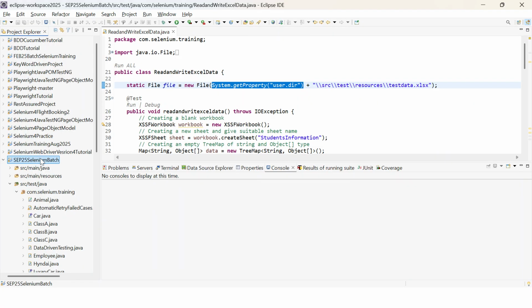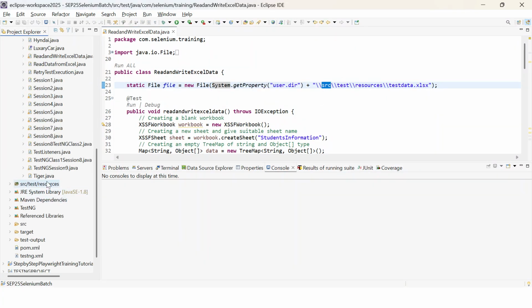What is the reason we are using the same project? In case you are using my code, your project path can change, right? But if you use System.getProperty user.dir, it will give you the current project path. After that, you can give src/test/resources, where you can store the file, and this is the file name we are using.